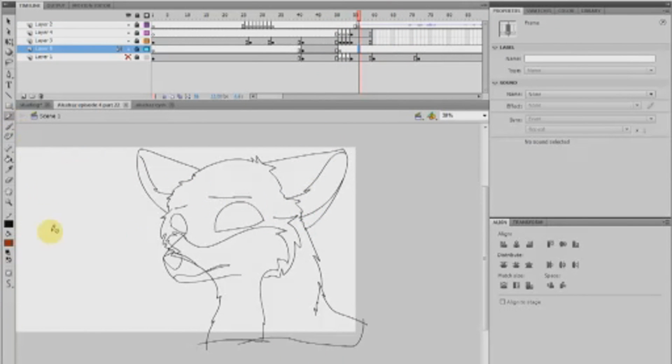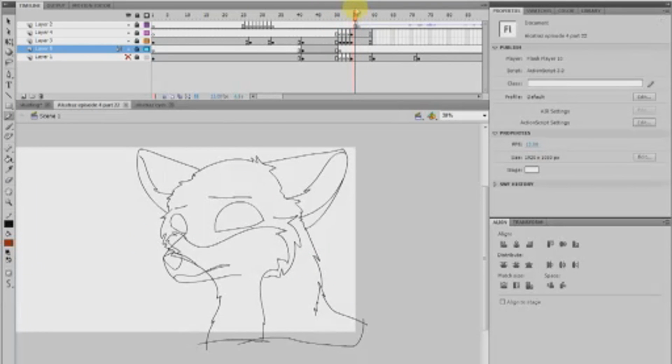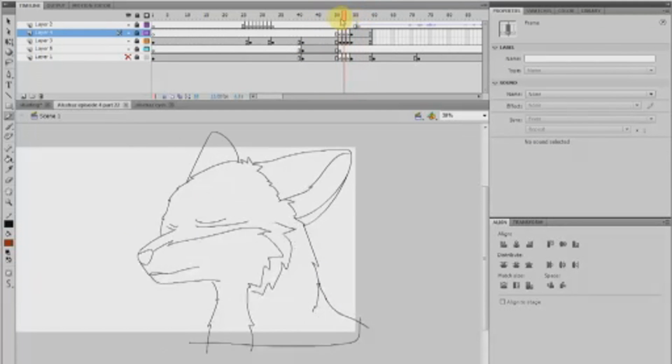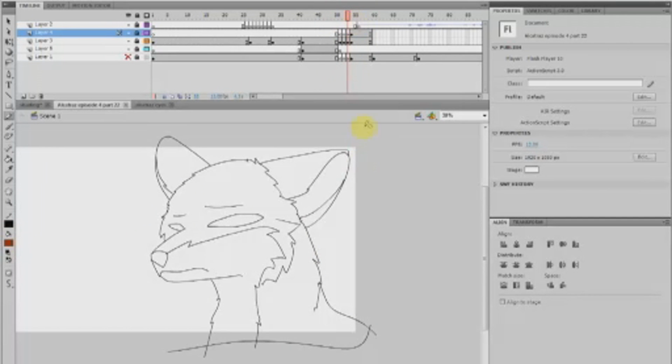Okay, so, yeah. I'm not sure what else to show you guys. I have shown you how I shade and color, how I do these in-betweeny things. I guess that's really it.